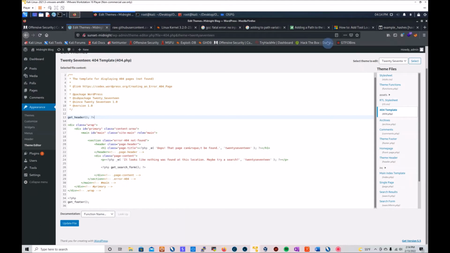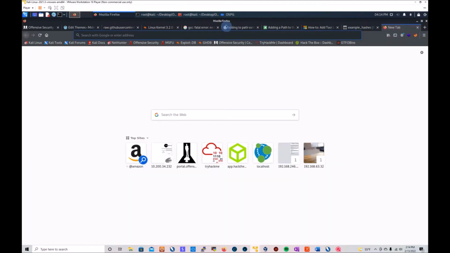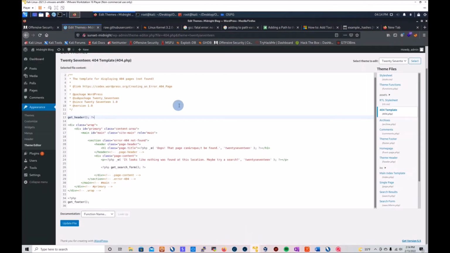So how we can work around this is we could put a PHP reverse shell into this here. So if ever a page is navigated to incorrectly, instead of it going to this default 404 error, it'll immediately go to our PHP reverse shell and trigger that.